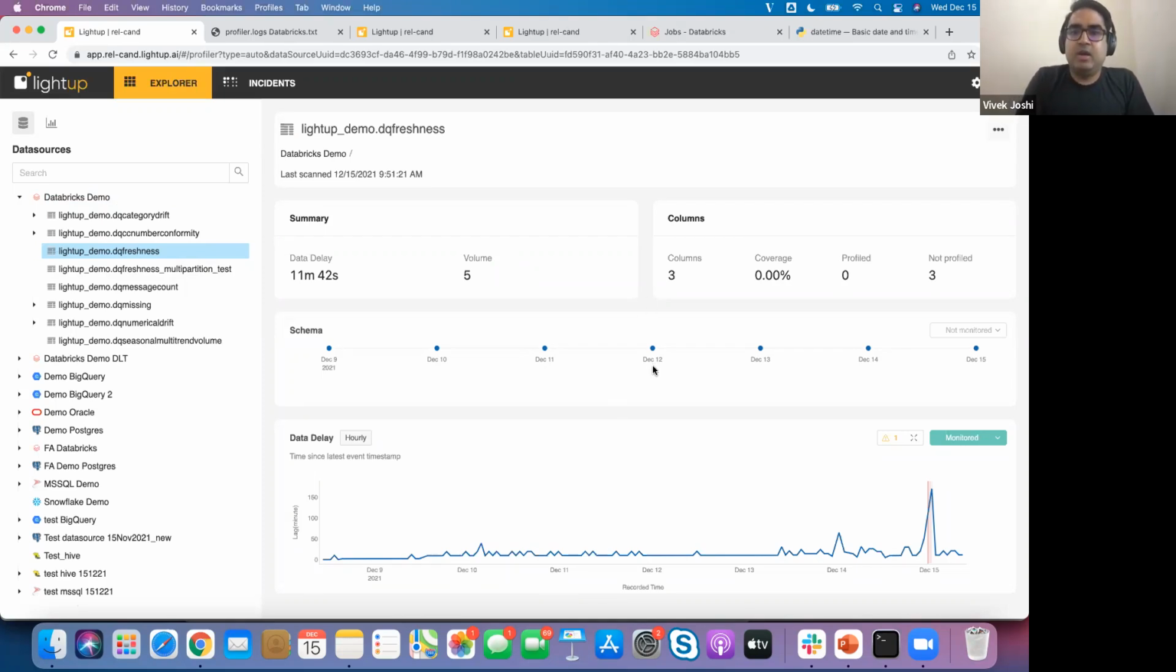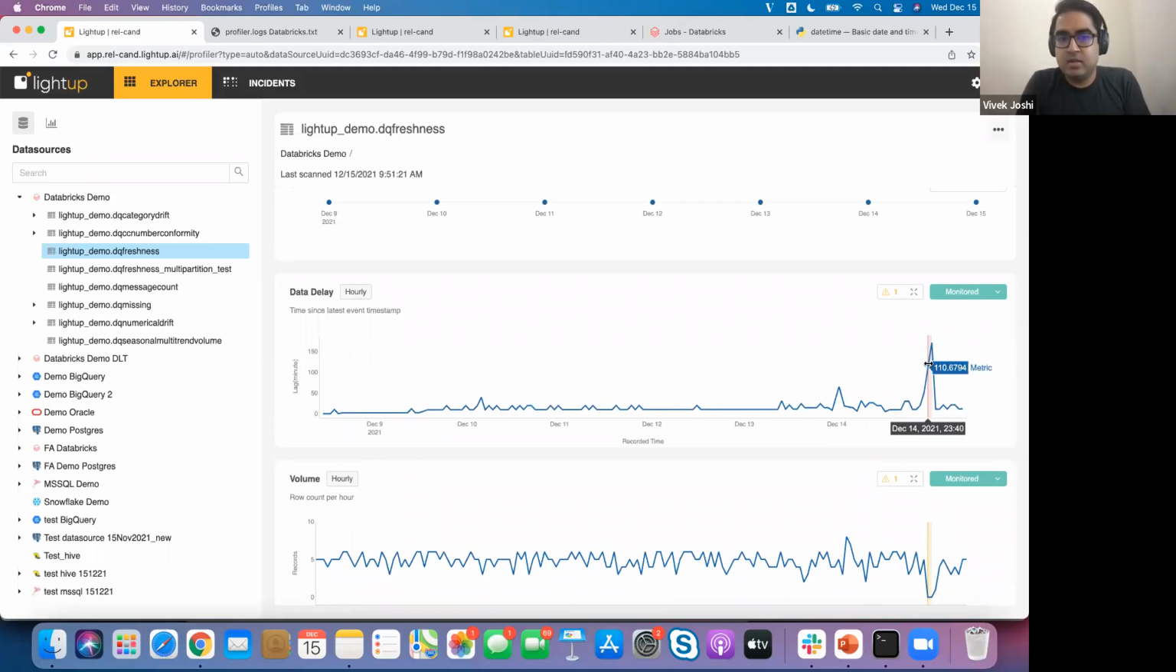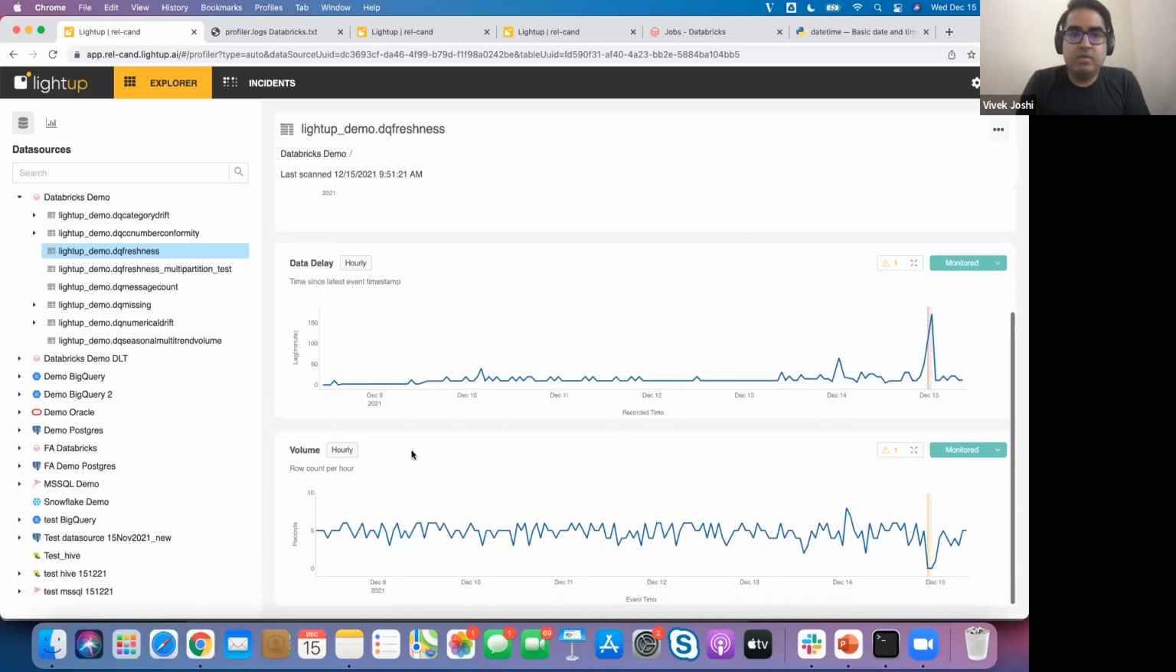The second table level metric is data delay. So this is the time since the latest event timestamp. And based on your pipeline update, Lightup will learn what the normal data delay looks like. And then if there is a pipeline update that is missed or fresh data is not available, you'll see an incident on data delay. We also track data volume, which is the row count per unit time.